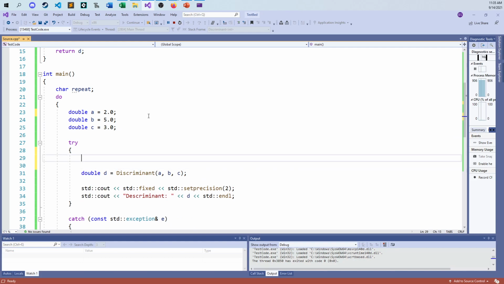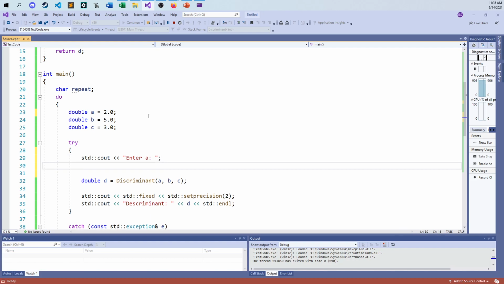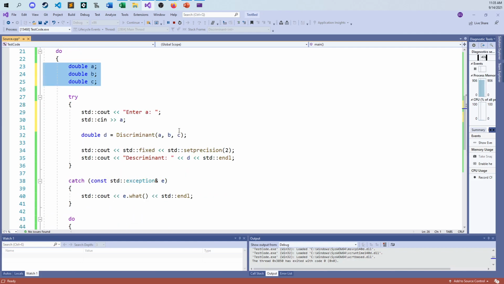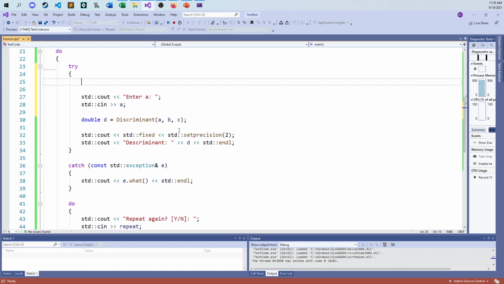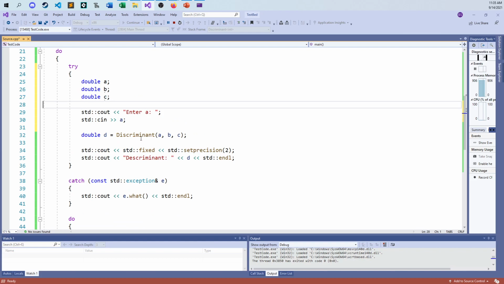I guess just to finish it up, just to be 100% clear, I could say enter A, and I could C into A, and make you do this every single time. You can initialize if you want, but it's not really necessary here. Should I put these in the try block? At least for this, yes. Why not? Put the variables inside the try block.